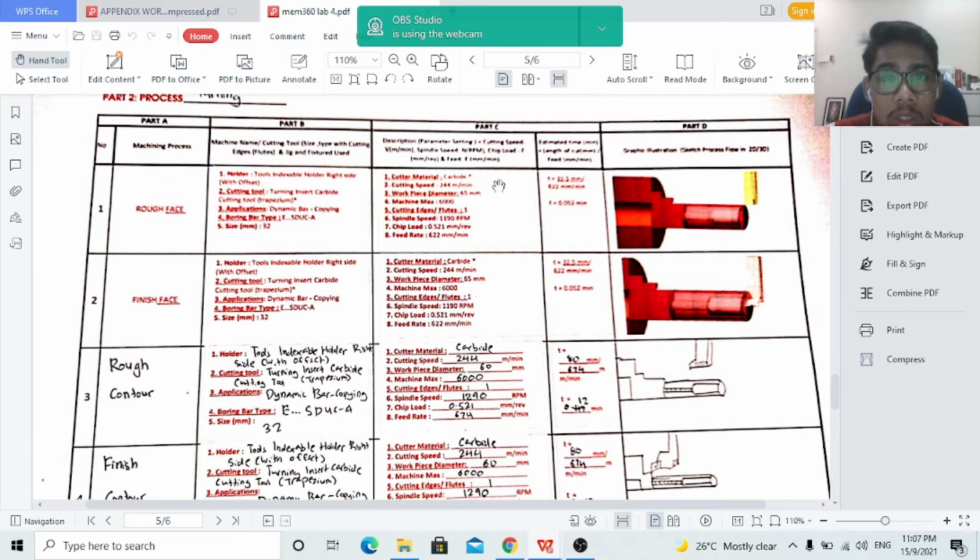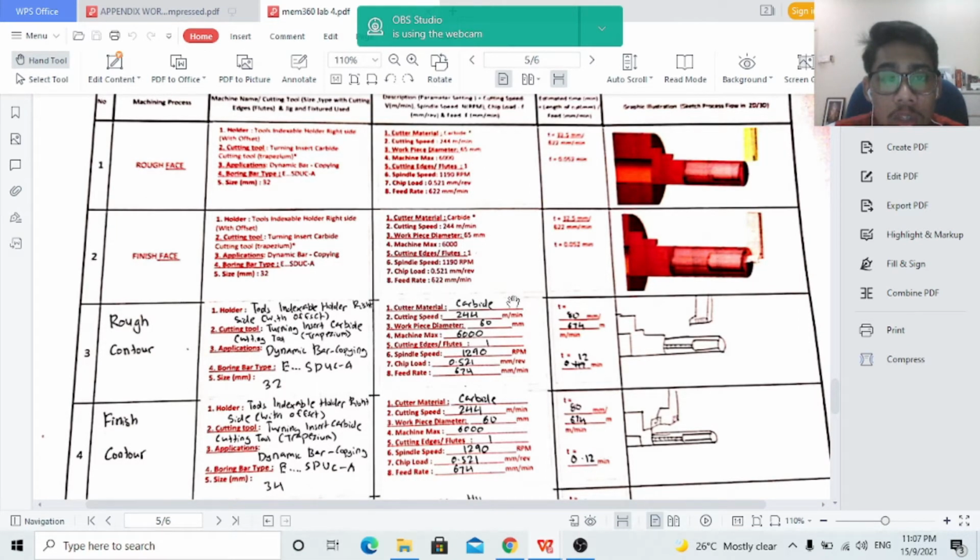So we go to part C. The cutting material is carbide, which we mentioned before at part B. The cutting speed that has been given is 244 meter per minute. The workpiece diameter is 60 millimeter, and the machine mass that has been given is 6,000. Cutting edge is 1. The spindle speed is 1,290 RPM, and the chip load is 0.521 millimeter per revolution. So the feed rate we get is 674.